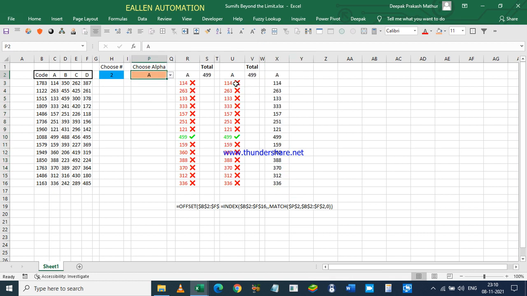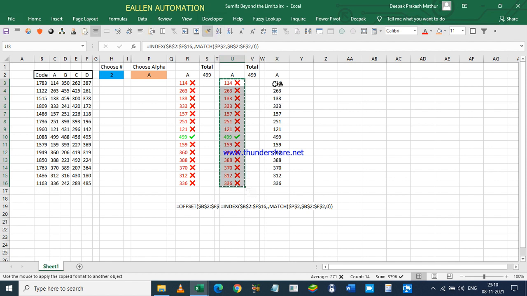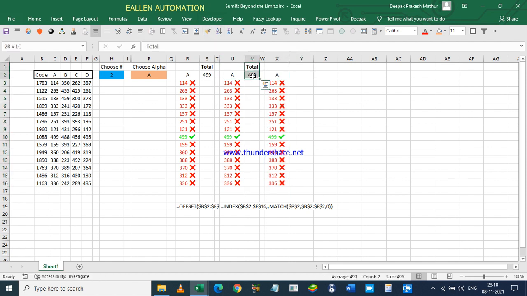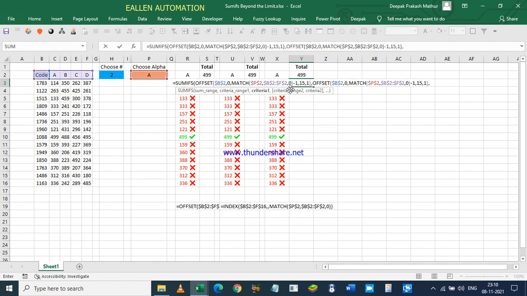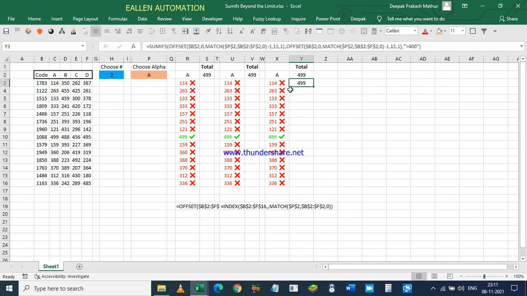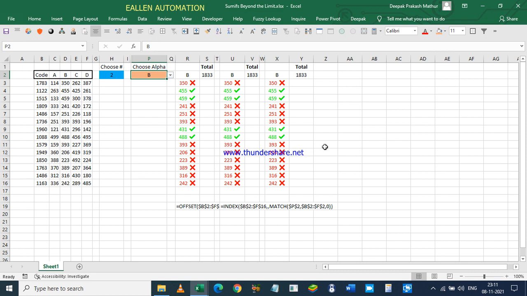Right. Format close. SUMIF. We can use it. SUMIF, comma, greater than 400, and the value is 499. Check. Perfectly working. Right. This is another way to use OFFSET.